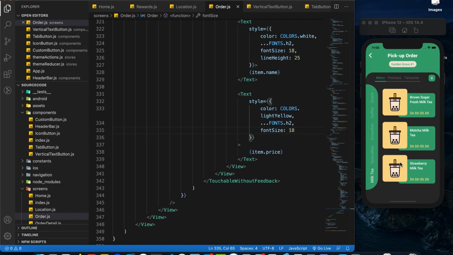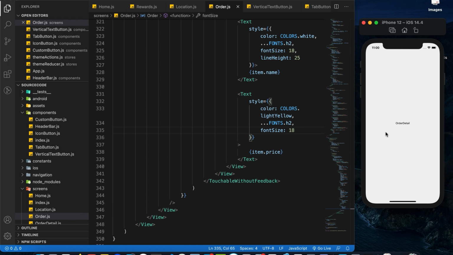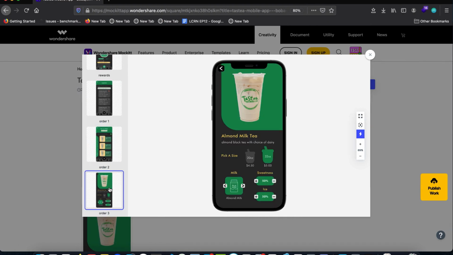The last screen that we'll be working on for this project is the order detailed screen. So for the order detailed screen, we have a back button over here, followed by thumbnail, item name and description. After that, we can choose the size of the cup, we can choose the milk, and also we can customize the sweetness and ice level.